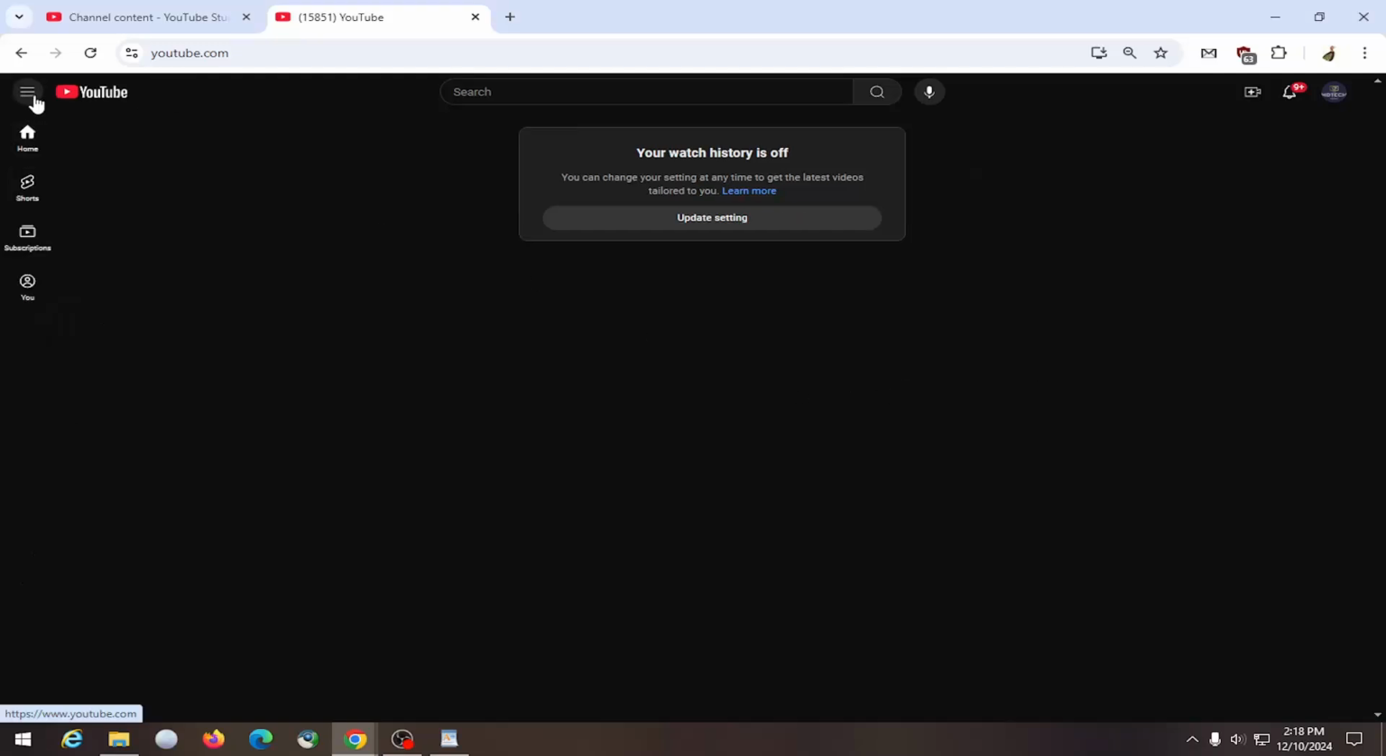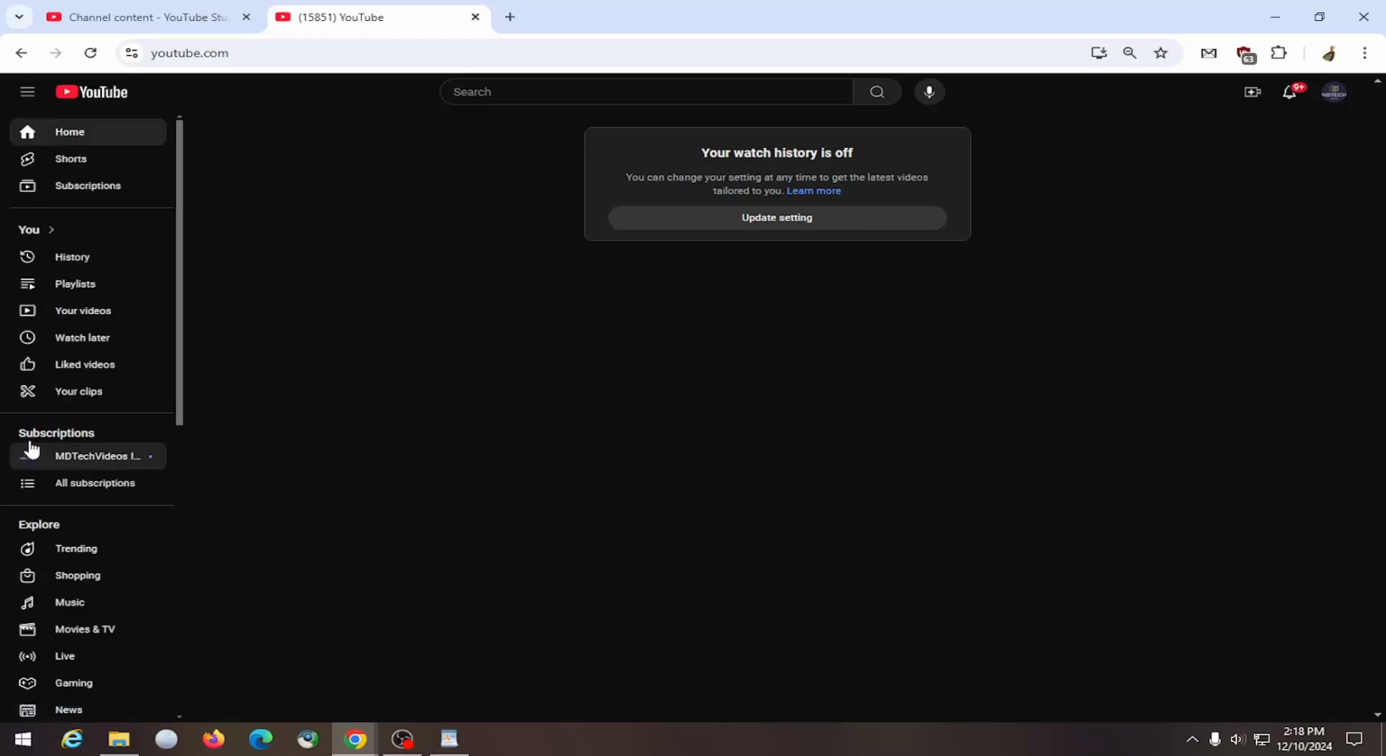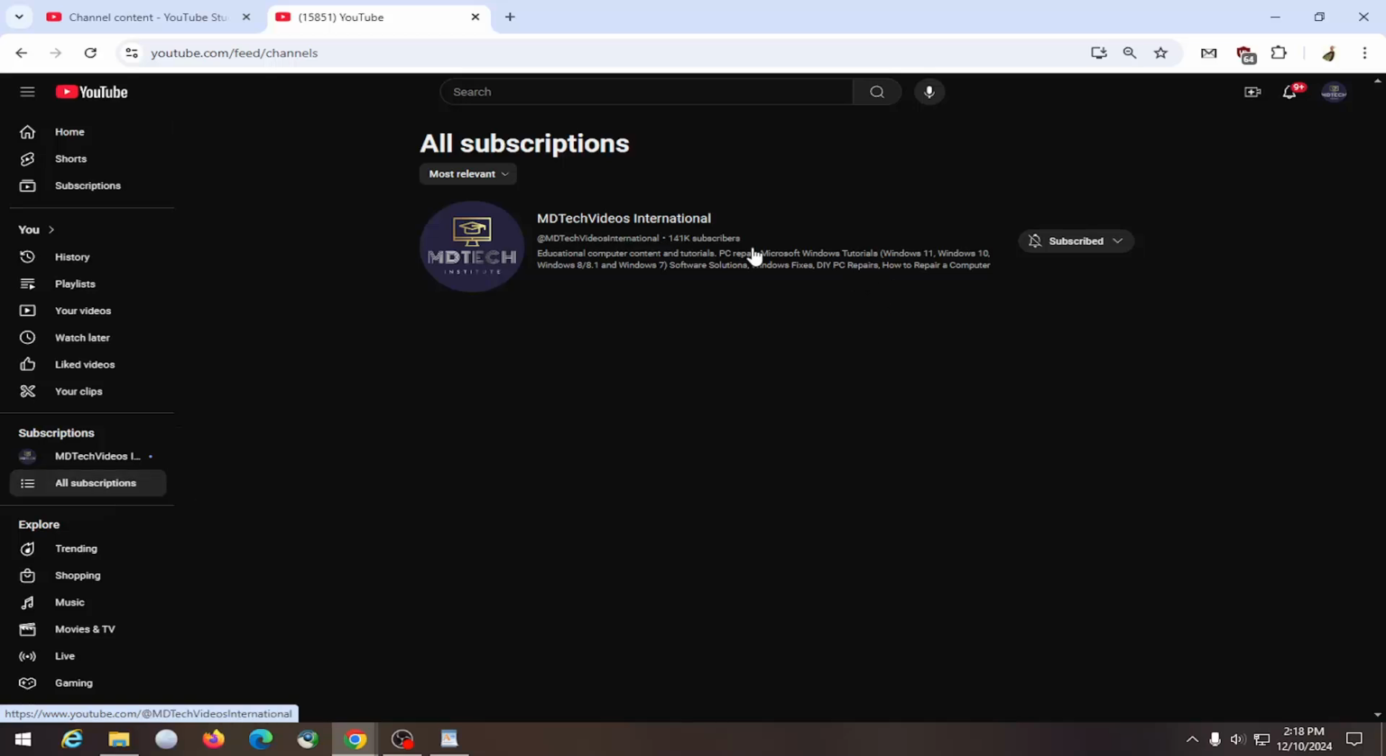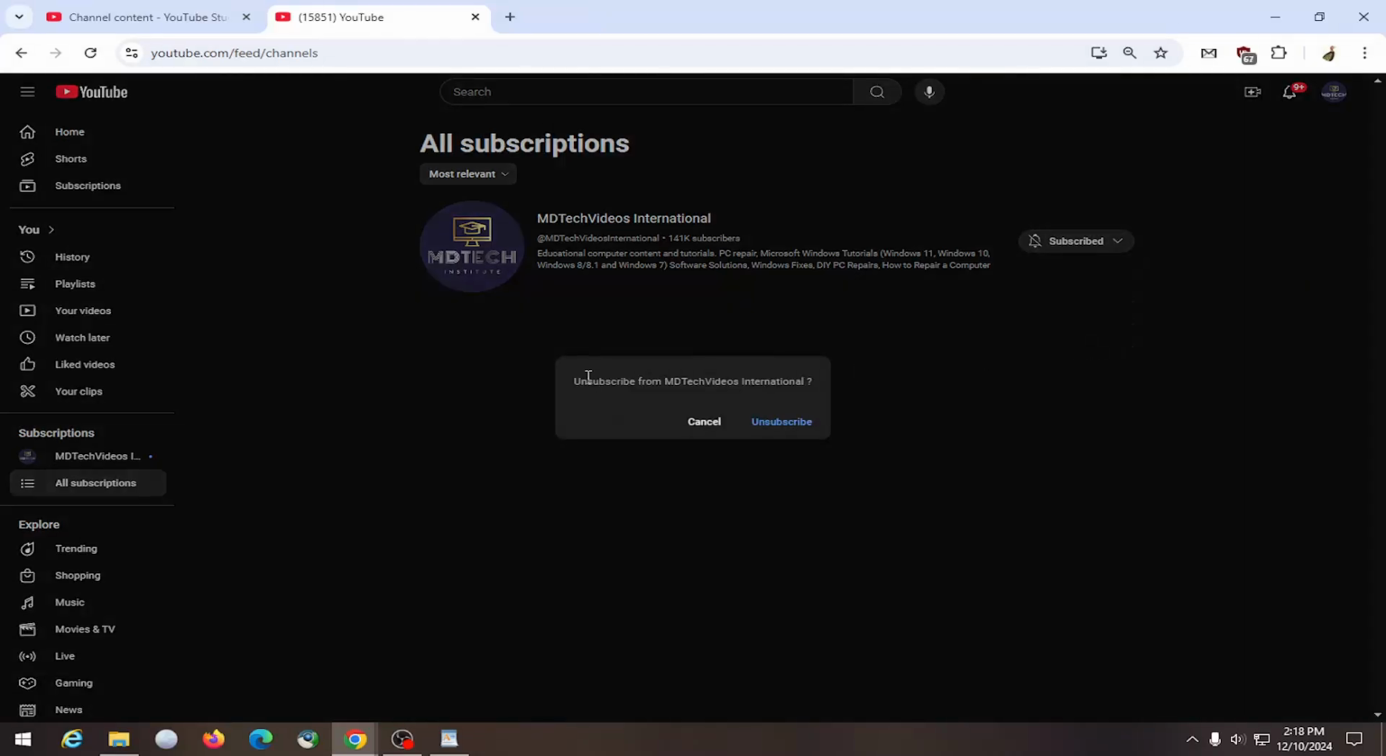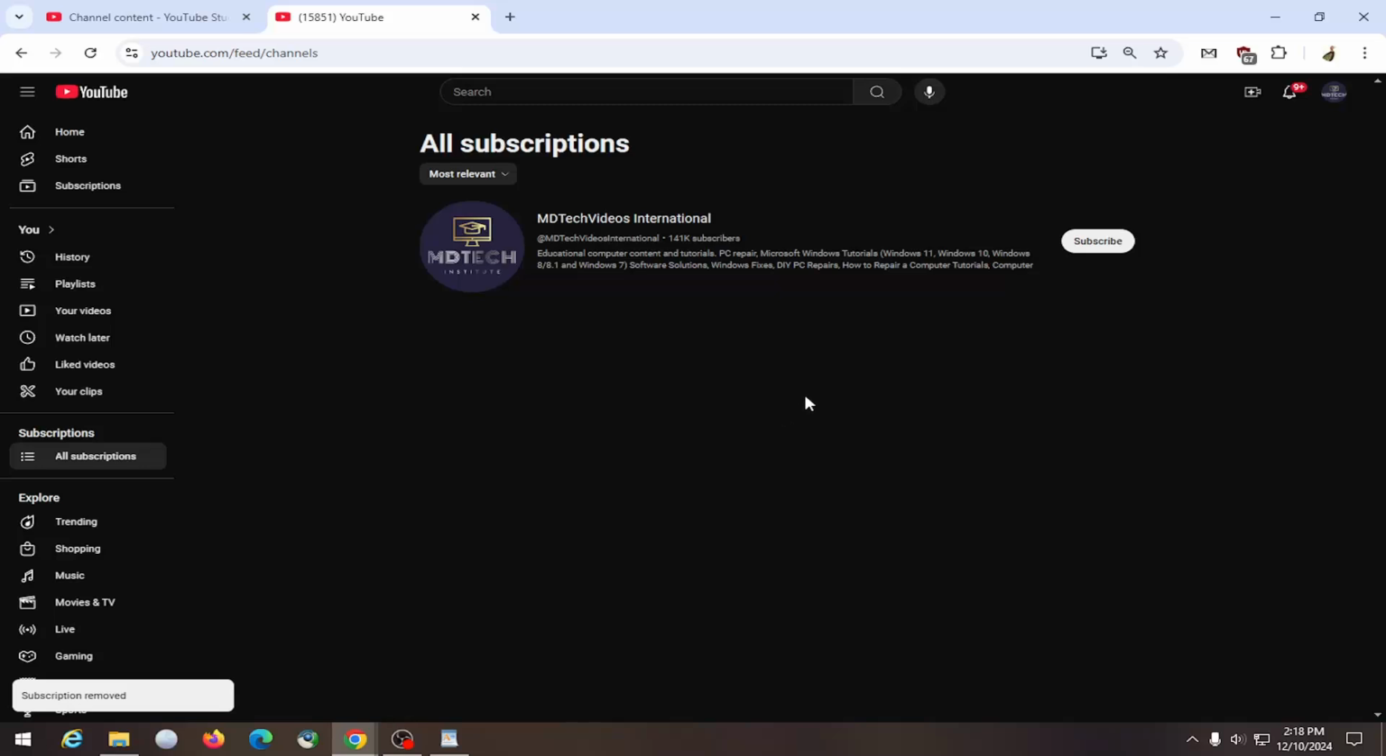So at the top left, select the hamburger icon, and then underneath subscriptions, go ahead and select where it says all subscriptions. If there's any channels you want to unsubscribe from in this list, click the little oval that says subscribed, click the drop down, and then select unsubscribe. It's going to ask unsubscribe, select unsubscribe to confirm, and then that's all you have to do. And if you want to resubscribe, just select the subscribe button again, and there you guys go. That's all you have to do.